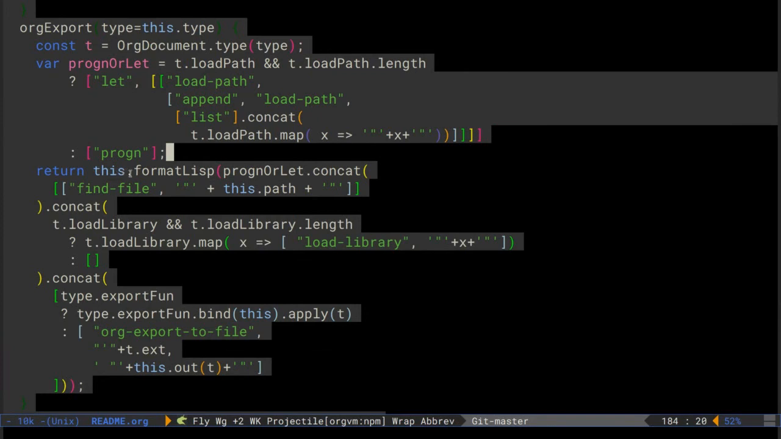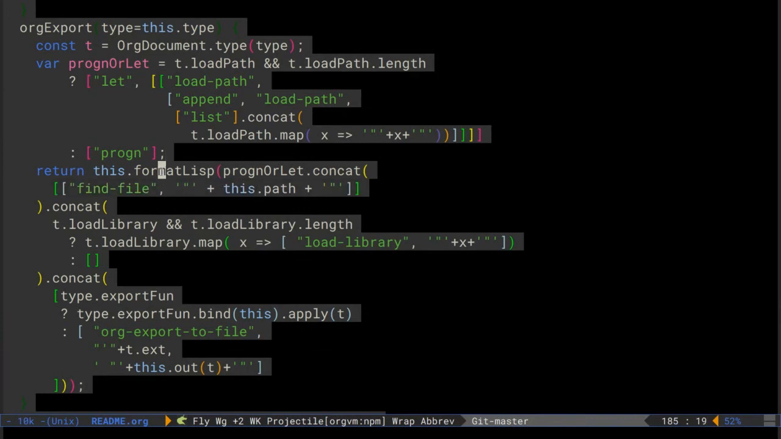Either way, I'm going to have everything I generate be encapsulated in a single block. Then I'm calling that format list process that we talked about, appending to, or inserting into, you could say, the outer scope. And we start by finding the file. We then load any libraries that might be needed. In some cases, the type might not have any external libraries, so that's a no op.